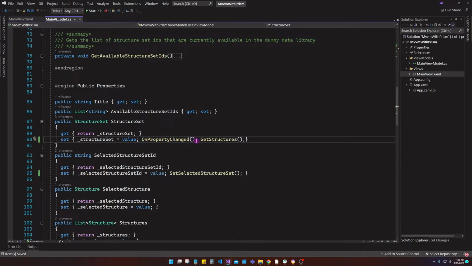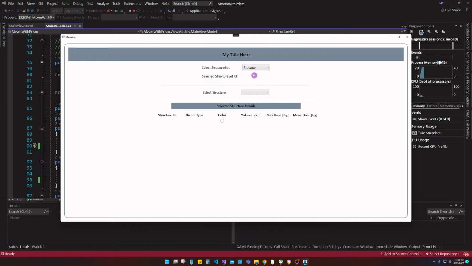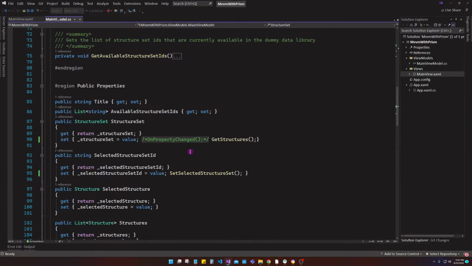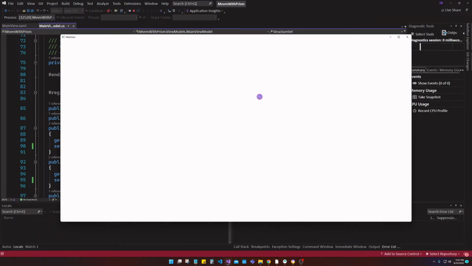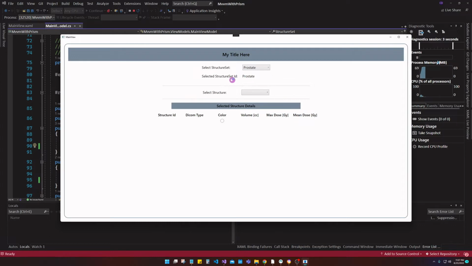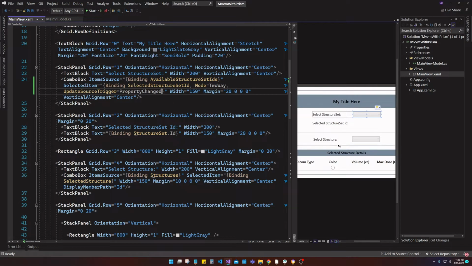And so now, let me actually comment that out, and I'll show you. Again, this is just dummy data, but when I select a structure set, nothing happens. But if I uncomment that and then run it again, you can see this now gets updated. And so in our view, things are just bound. Using binding, it's bound to the structure set ID. And this list here is bound to the structures.